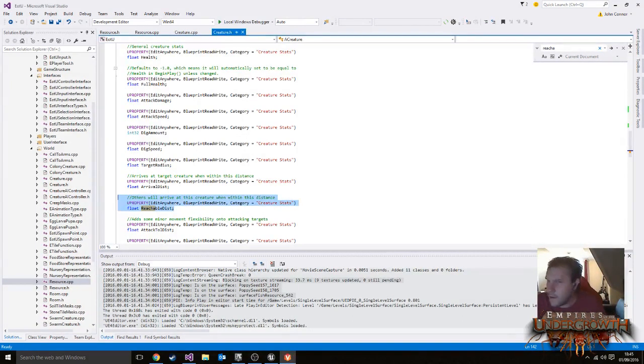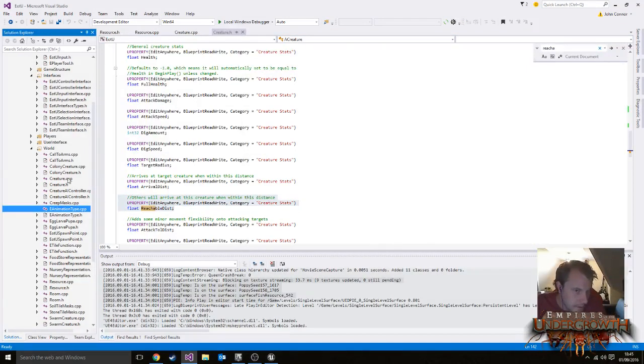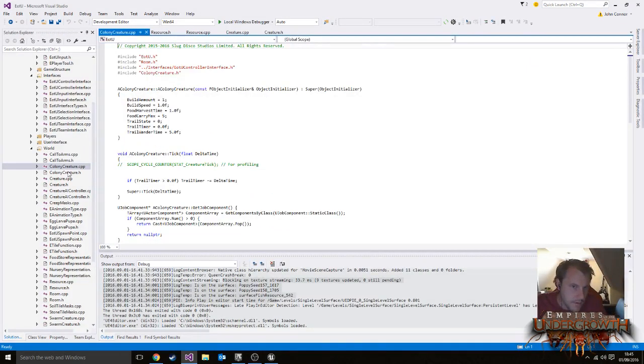Okay, I've checked out colony creature, which means I can make changes to it. Colony creature.